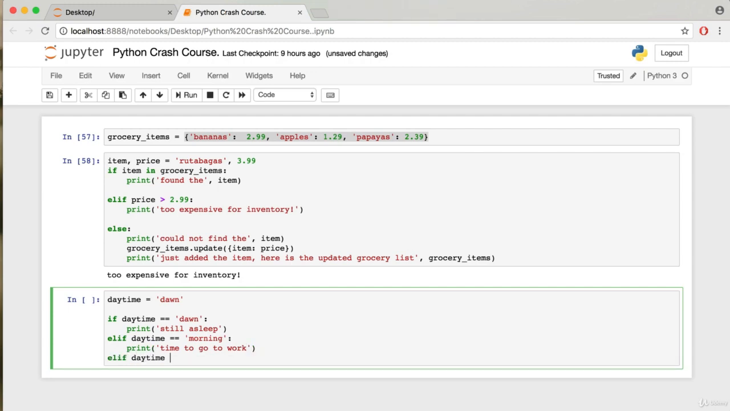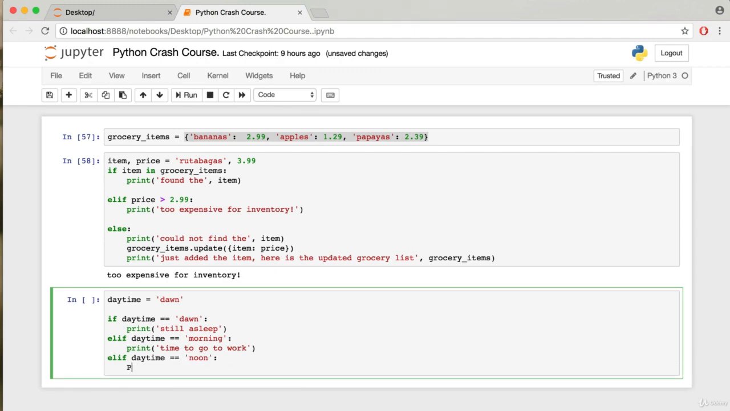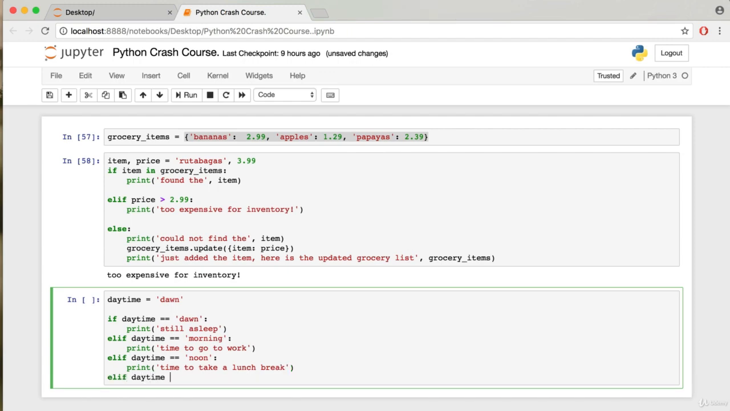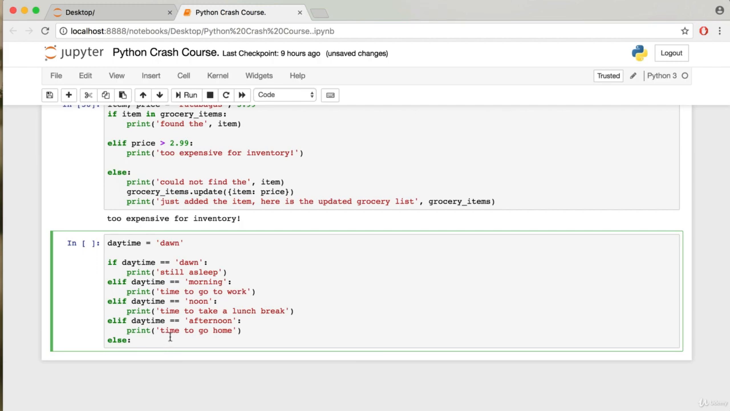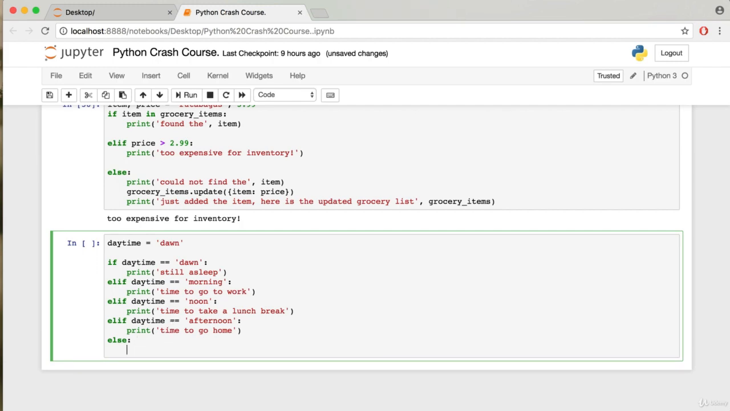Elif daytime is equal to noon, we'll print time to take a lunch break. Elif daytime is equal to afternoon, print time to go home. And finally, we'll put an else statement. So if it's none of these daytimes, it could be nighttime, midnight, whichever, we'll simply print time to go to sleep.